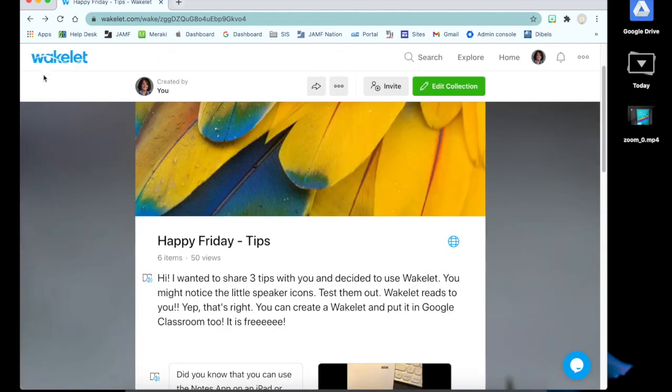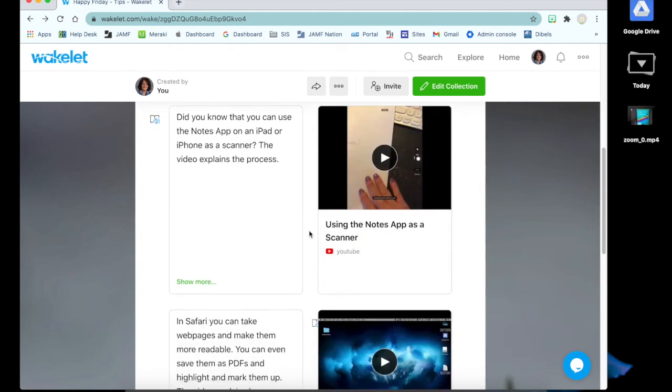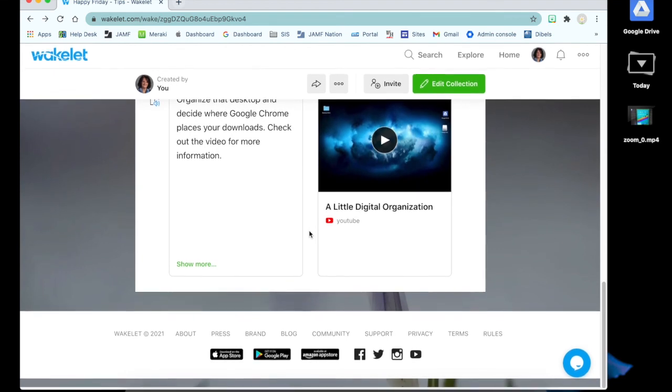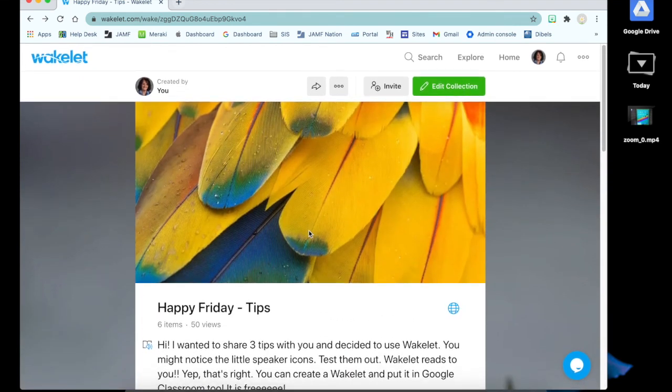So Wakelet is something where you could add content and it will read to the kids. This does not take the place of, and I know many of you are looking for a Google Forms option where you can have it read to the kids, but this is one of the apps that has Microsoft Immersive Reader built in and it will read to them.